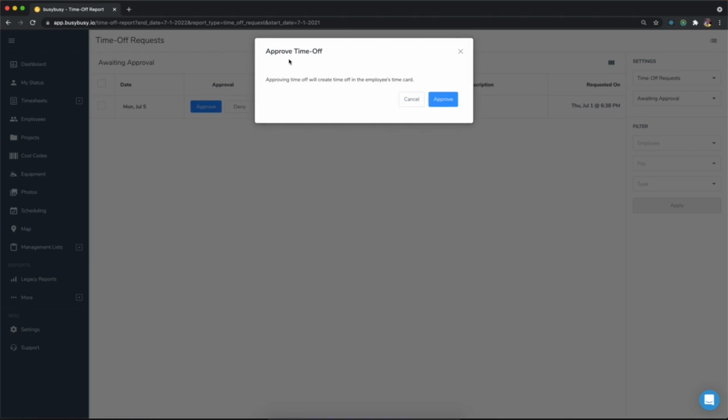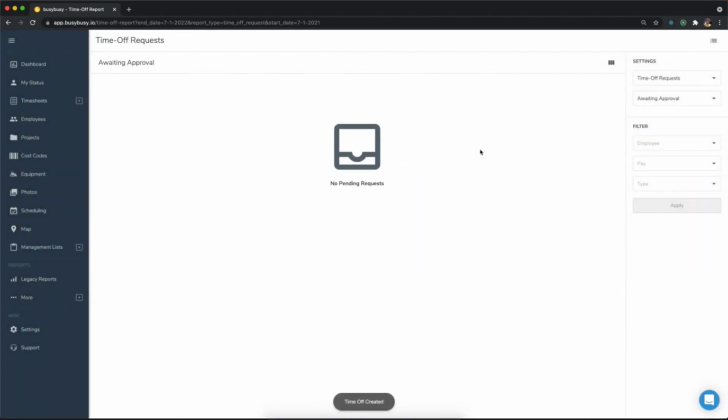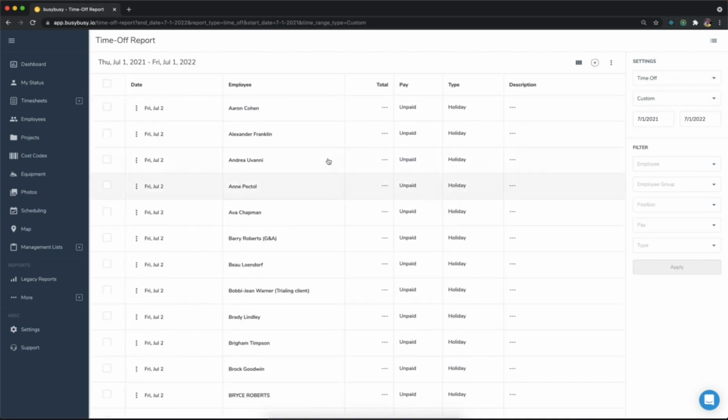And this lets me know what's going to happen when I approve this. If I had many of these, I could check the boxes and do a group approval, and do bulk approvals at once. So this kind of lets you know what's going to happen. And I'm going to approve. When I do this, there's no pending time off requests. I'm essentially done. I can go to the time off report and look at that. And what has happened now is we've created the time off given the information that was requested and asked for.